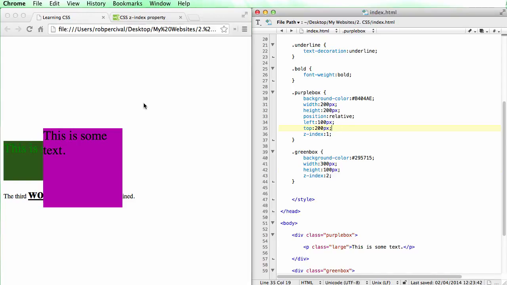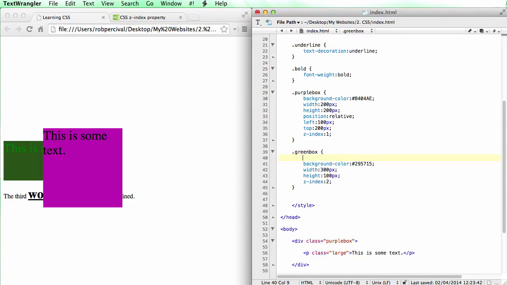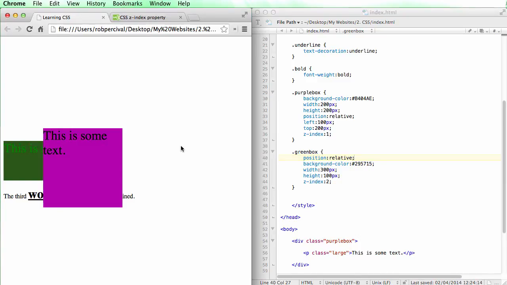And let's see what happens. Nothing. Interesting. Now, the reason that this has not actually done anything is because we haven't given the green box div a position. With Z indexing, for it to work, each element that's involved has to have a position. So all we do is give the green box div a relative position. Notice that's not going to move it at all unless I specify some left or top instructions.